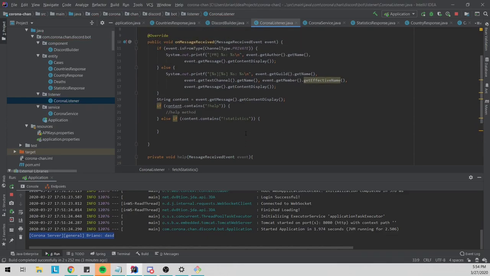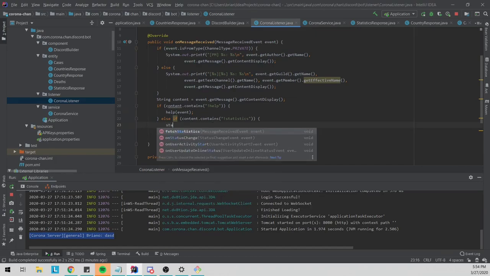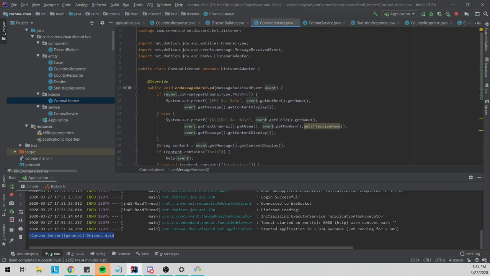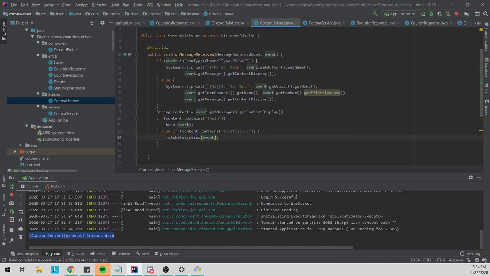Okay, and for now, let's just call help and event, and then also statistics, fetch statistics, and event. Okay. So now the help message will be the easiest to code, so let's just do that.